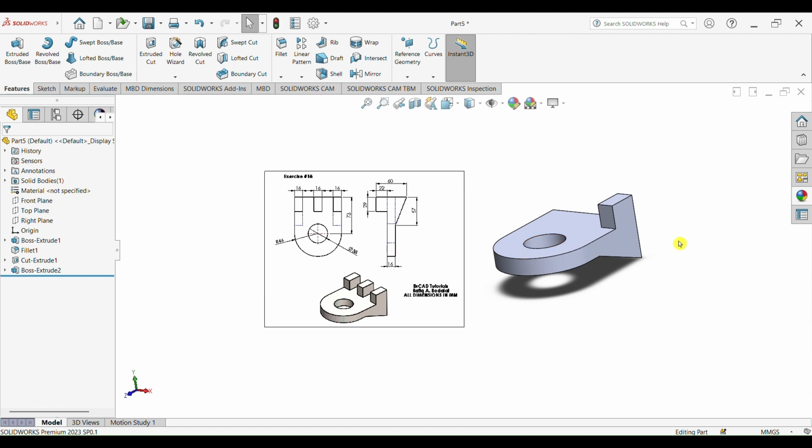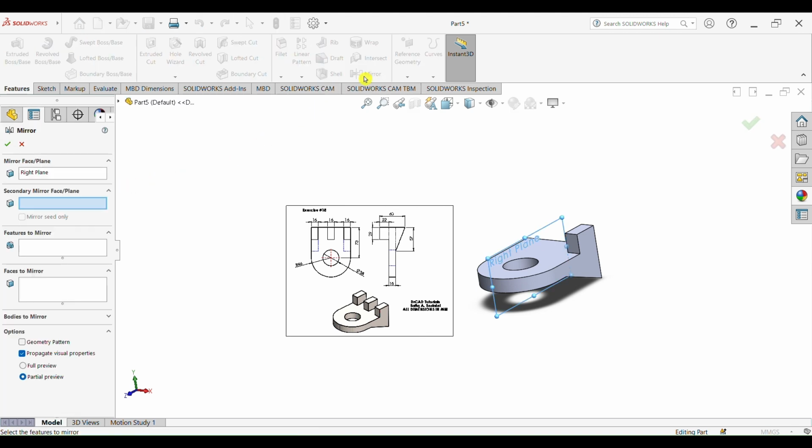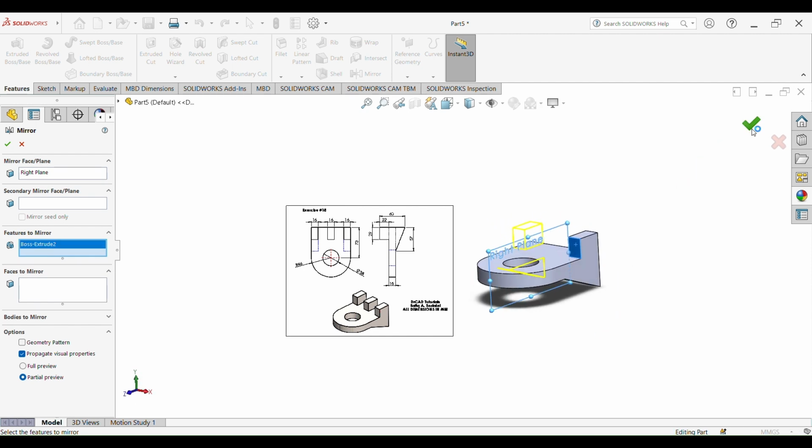Now we want to mirror these two features to the other side. So go ahead and select right plane and then go to mirror. Here in the dialog box, it asks for the features to mirror. So you go ahead and select this cube here, and click OK.